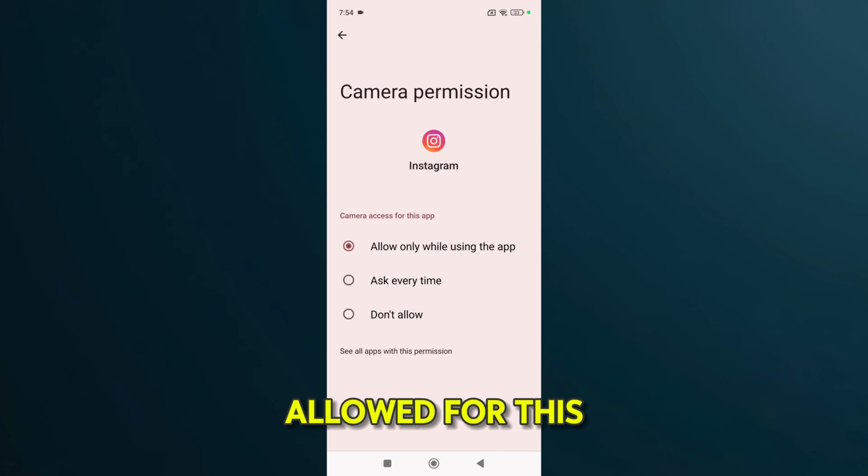Now I have allowed this. If you have not allowed it, if you want to allow only while using the app, or otherwise you can toggle on ask every time. Ask every time means that every time you take a picture or a video, it will ask you that Instagram needs access to the camera. It is very irritating. So make sure you toggle on allow only while using the app.